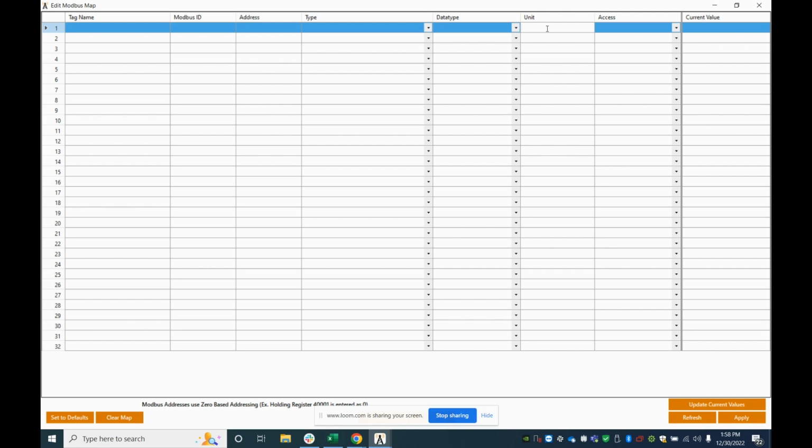The unit is configurable by the user. So if you're pulling in a register that shows the number of feet that you want to measure for whatever application, you'd have to put in feet over here as a unit. You can type it in however you like. Spell it out, you can do the abbreviation. That's completely up to the user to configure the unit as they please.